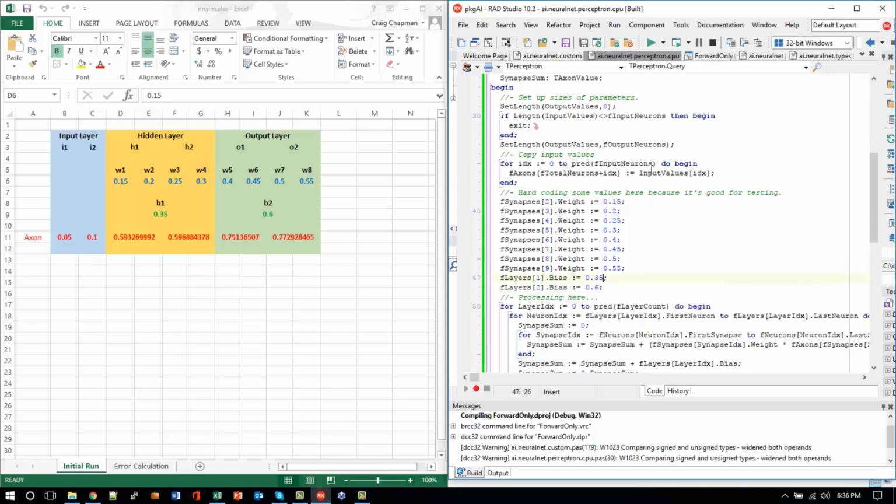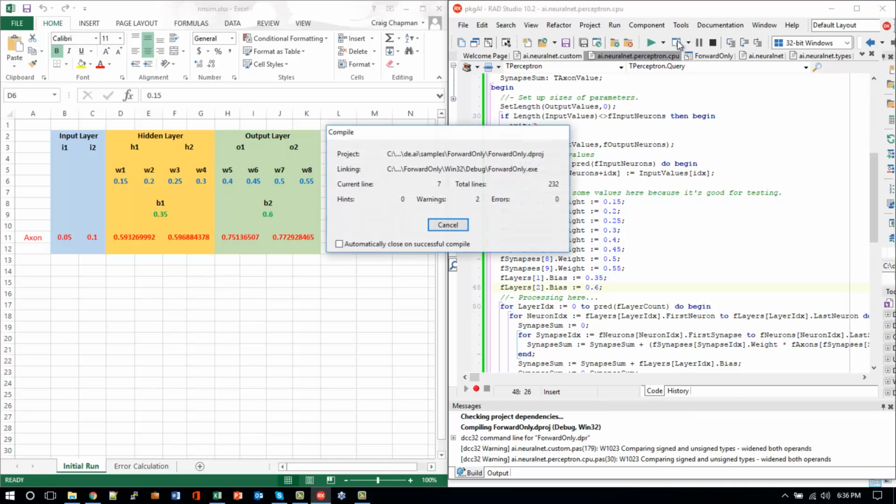Okay, so I've hard-coded in the 9 weights, or 7 weights. I think, have I got that right? 1, 5, 2, 2, 5, 3, 4, 4, 5, 5, 5, 5. Yes, I got that right. And then I've put in the two bias values, 0.35 and 0.6. So I've manually coded those in. Let's go ahead and see what happens when we run the program now.